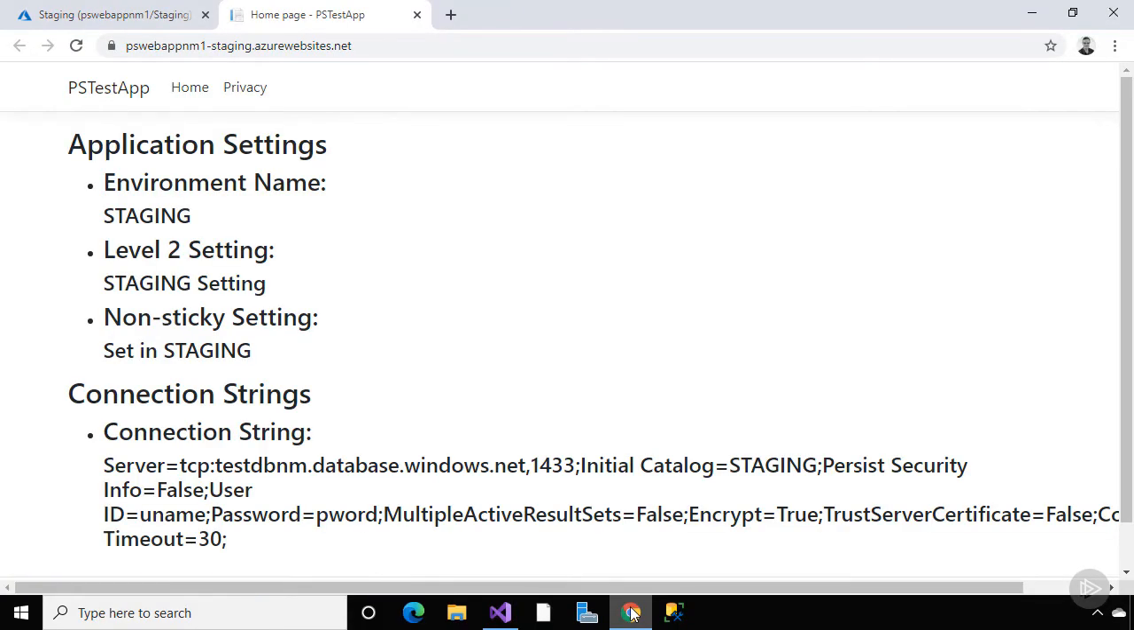The browser opens up to the version of the app running in the staging deployment slot, as you can see from the URL in the address bar. The application settings we configured in the Azure portal are overriding the ones in the appsettings.json file, and the code is picking those up. Everything here shows as staging, as opposed to dev, which it was in the app settings file. In the next clip, let's do a swap of the staging and production deployment slots.